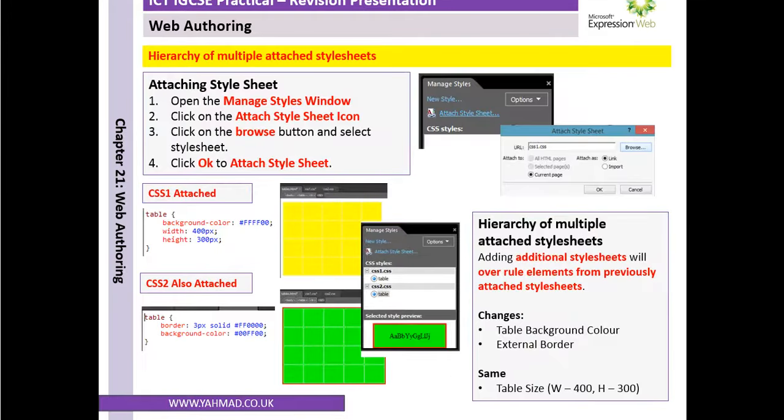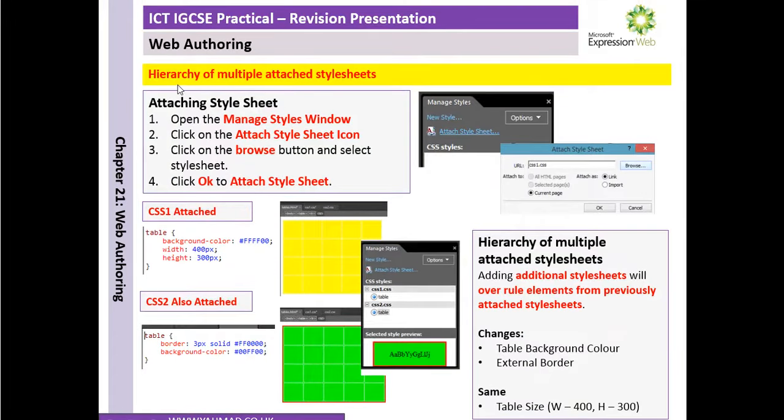Okay, so let's now go to the next slide. We're going to be looking at a hierarchy of multiple attached style sheets. To attach the style sheet, you need to make sure you've opened up the Manage Styles panel. You click on this option here, and then click on Browse to select the style sheet you want to attach. Once you've found the style sheet, you click on OK to attach it.